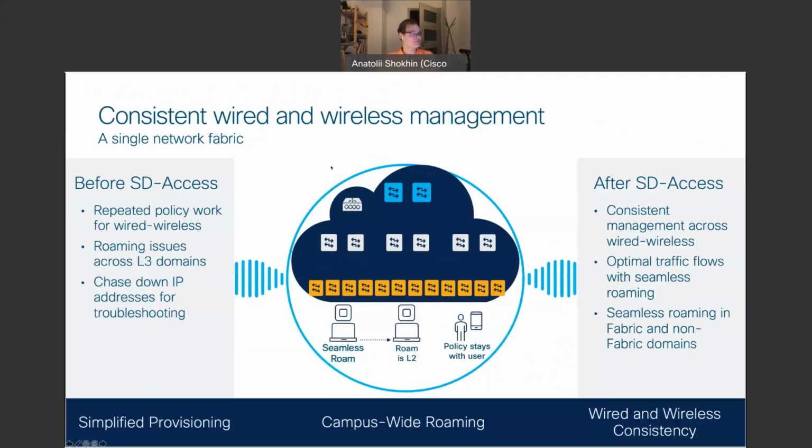Okay, so before SD access and after SD access. One of the benefits is that you basically implement one single policy for both wired and wireless networks. So you don't need to create it for only one specific wired or wireless network. As a result, it eliminates the issues of roaming between all three domains.